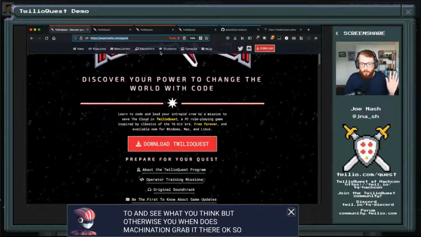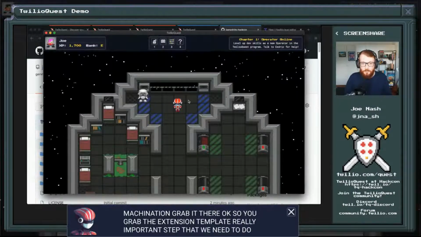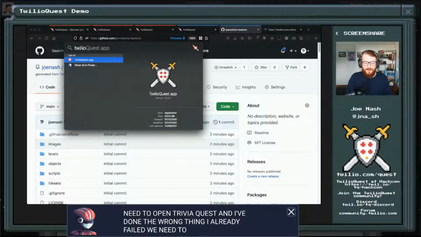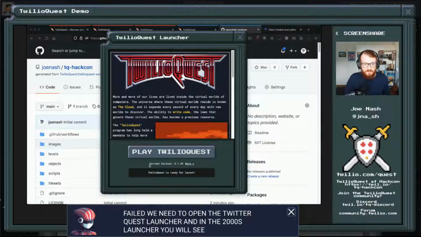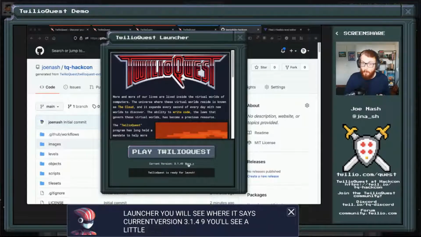Okay, so you've grabbed the extension template. Really important step that we need to do. We need to open TwilioQuest, and I've done the wrong thing. I already failed. We need to open the TwilioQuest launcher, and in the launcher, you will see where it says current version 3.1.49. You'll see a little link that says more next to it.